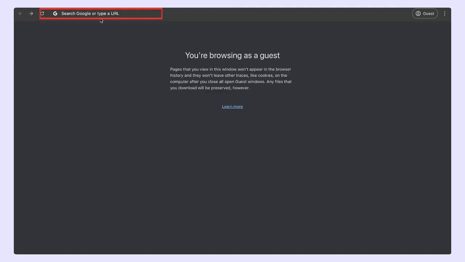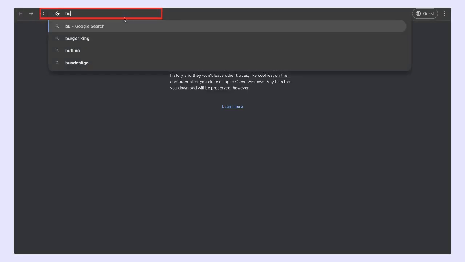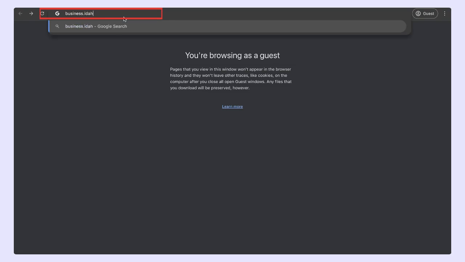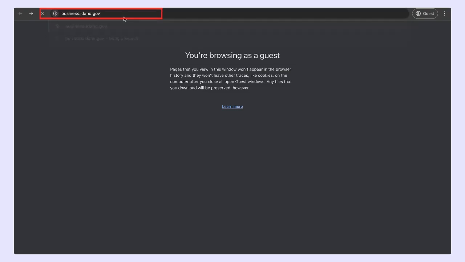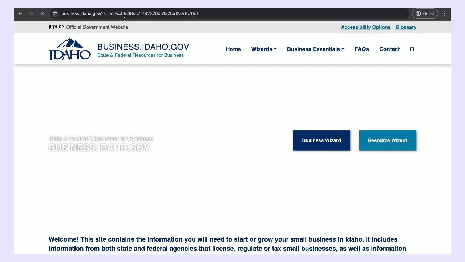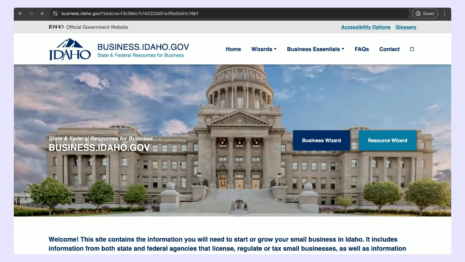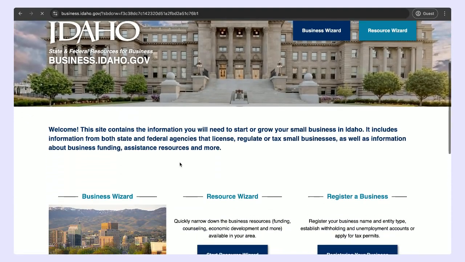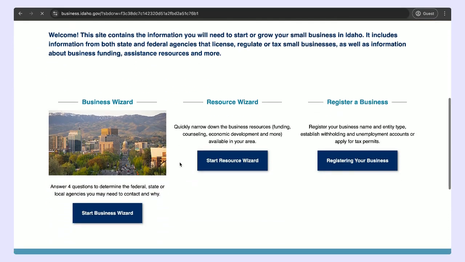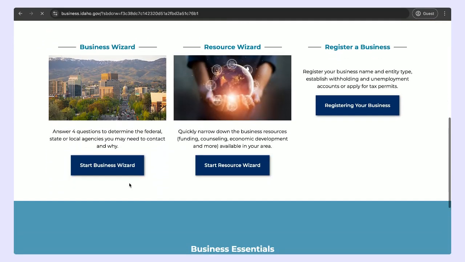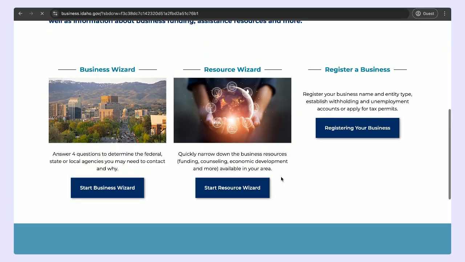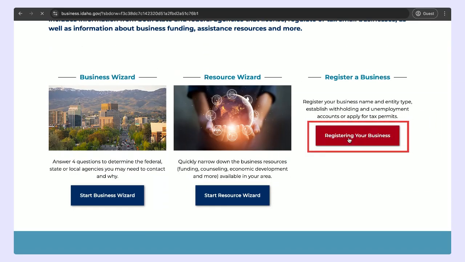Type in business.idaho.gov and it's going to lead you to this homepage, which is your state and federal resources for business page. And now, here you see Register Your Business.